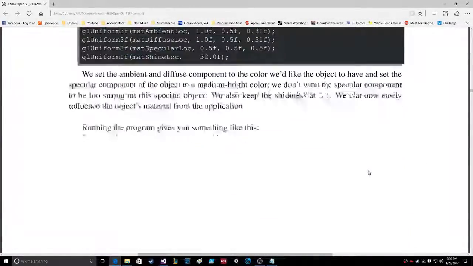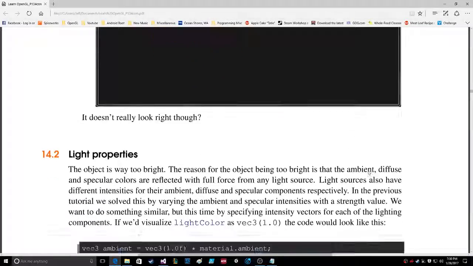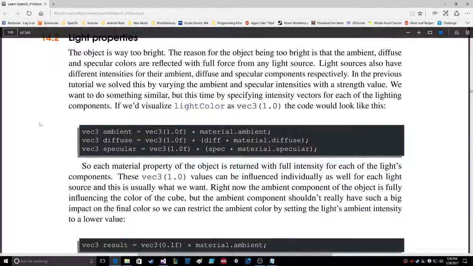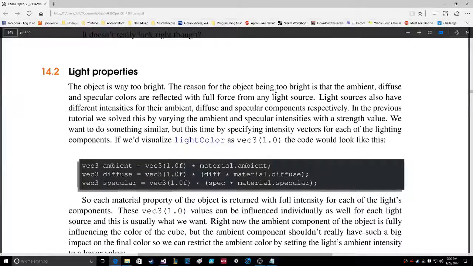If it's something like that, yes, I looked at it. It doesn't look really right, though, right? Okay. Light properties. How far are we? We're only a few pages away. The object is way too bright. The reason for the object being too bright is that the ambient, diffuse, and specular colors are reflected with full force from any light source. Light sources also have different intensities for their ambient, diffuse, and specular components, respectively.